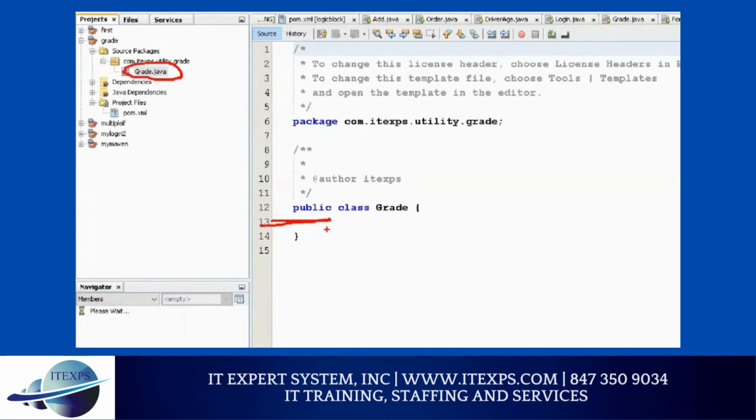Remember one thing, interview question, exam question: package is always the first line. Can I put package here? No. If you do, it will error out. So package is always first.